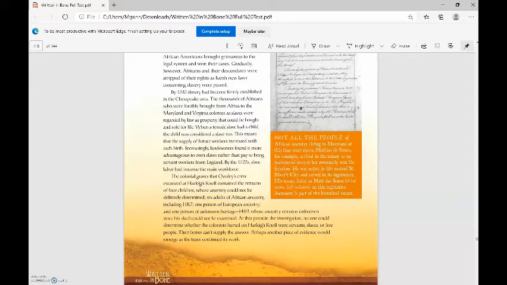The colonial graves that Owsley's crew excavated at Harley Knoll contained the remains of four children whose ancestry could not be definitively determined, six adults of African ancestry, including HK7, one person of European ancestry, and one person of unknown heritage, HK9, whose ancestry remains unknown since his skull could not be examined. At this point in the investigation, no one could determine whether the colonists buried on Harley Knoll were servants, slaves, or free people. Their bones can't supply that answer. Perhaps another piece of evidence would emerge as the team continued to work.